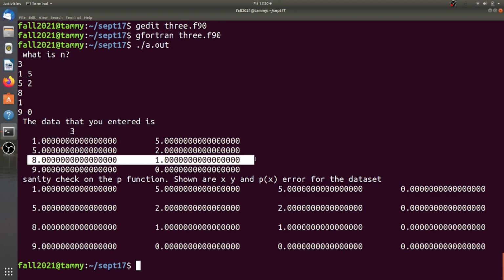Doing the sanity check on the function values, the first column are my x numbers, the second column are my y numbers, the third column are what I get when I feed the x numbers into my interpolating polynomial. 5, 5, 2, 2, 1, 1, 0, 0. So naturally, the differences are all 0. This makes me believe that my interpolating polynomial function is acting correctly.